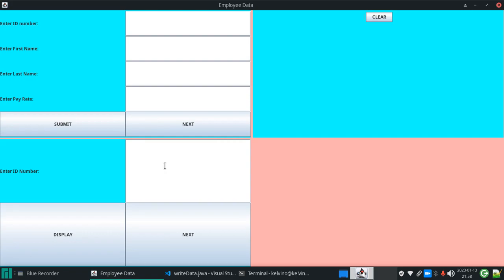Then if you want to access an employee's data randomly, you just enter here the ID number, then you click this display button. It will display here in this JPanel. It has a text field area. This way it will display the information.